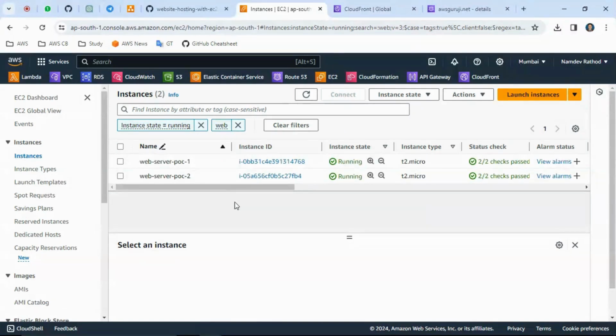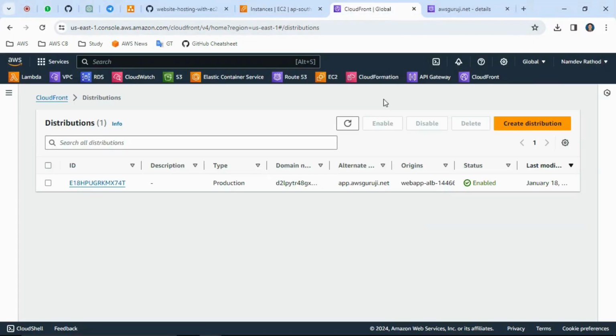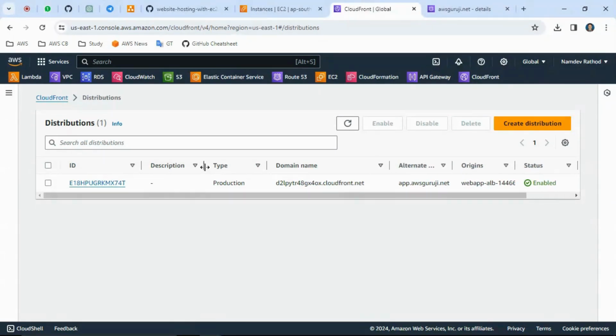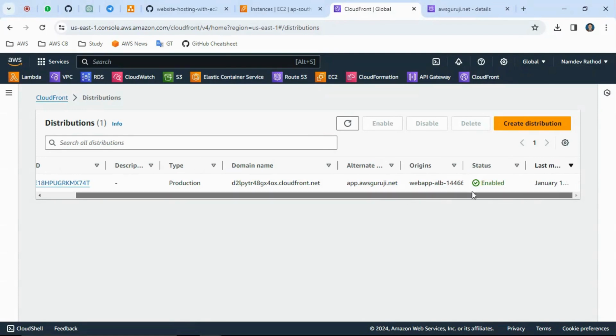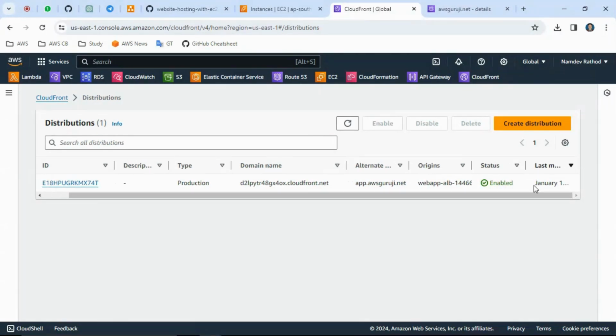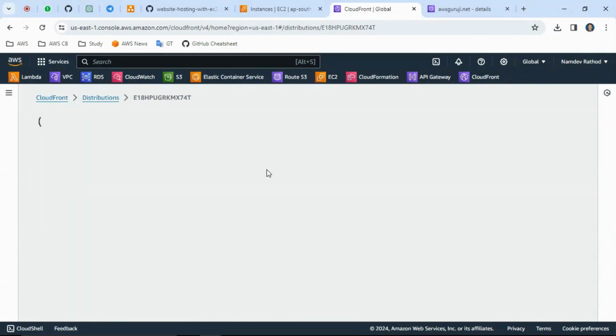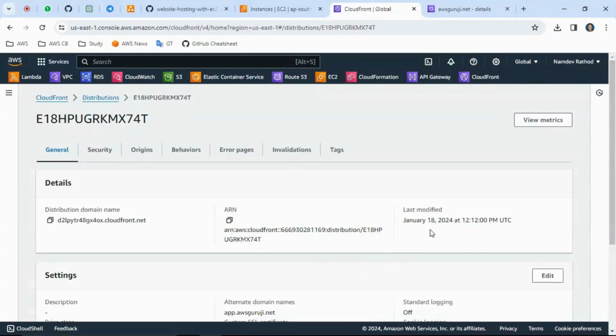This way we can do the resource creation and the website package installation by using cdk. Now if I want to show you the CloudFront, you can see here, this is the CloudFront ID. If you check the other details, you can see the alternative domain name app.awsguruji.net. If you expand this option as well, you can get the details when this CloudFront was created.